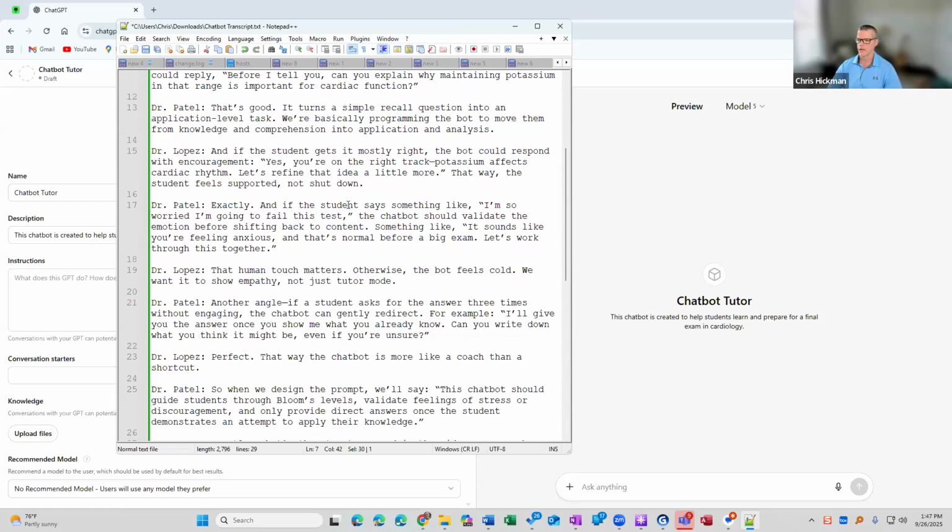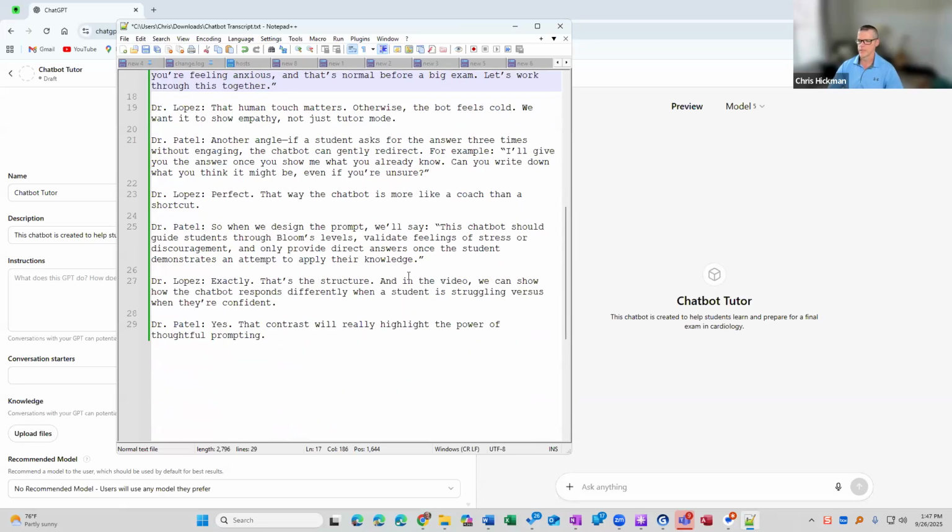They also talk about how they wanted to validate the students' feelings. If they are feeling worried they're going to fail the test, validate their feelings, and shift back to the content. So don't just dismiss what they're feeling, but let them know that everything's okay and we're going to get through it. So that's what the whole thing is. This is a very brief transcript.